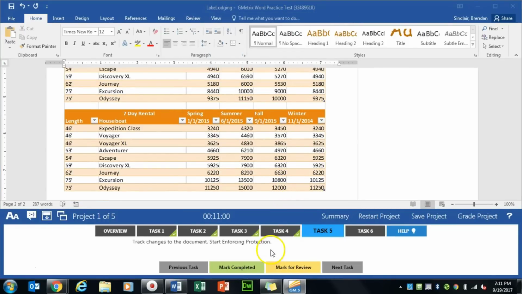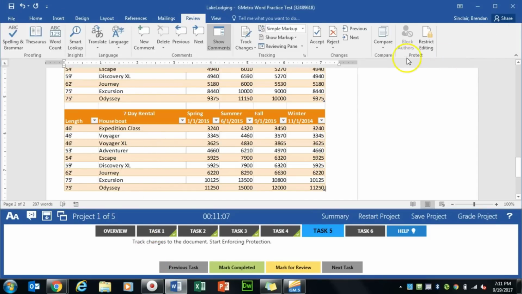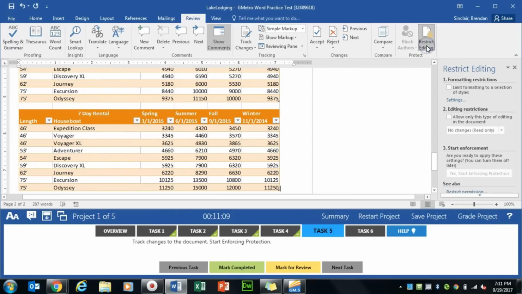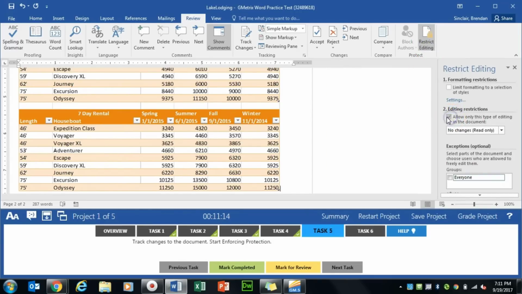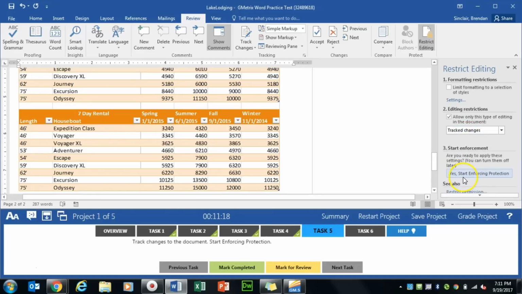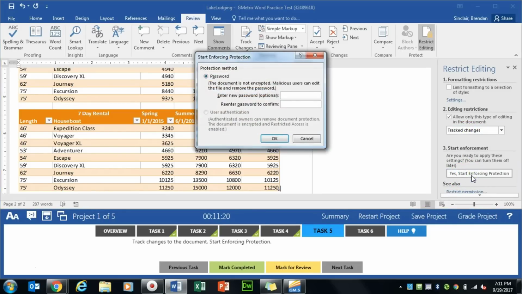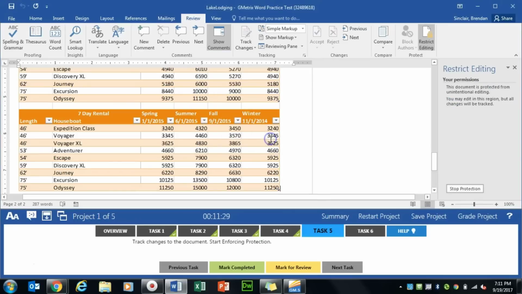And Task 5 asks us to go ahead and track the changes to the document. So we're going to go ahead and go to Review. In the Protect group, we're going to click Restrict Editing. We only want it to allow certain changes, so we'll click Allow here, and then click Track Changes. And then we want to select Yes, Start Enforcing Protection. Now, the help down here will tell you to type in GMetrix for the password, but we don't have to do that. It will mark you correct if you don't. Click OK. We'll click Mark Completed.